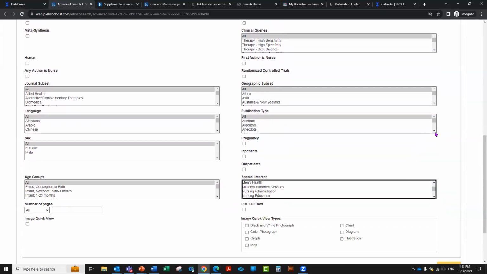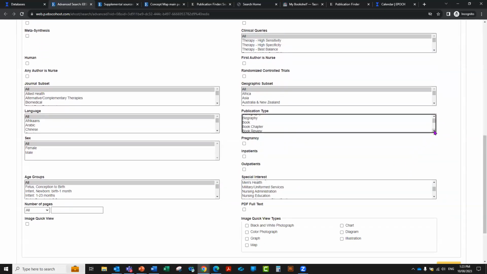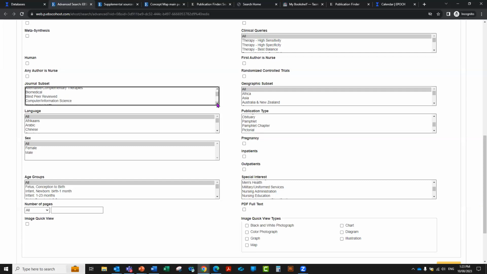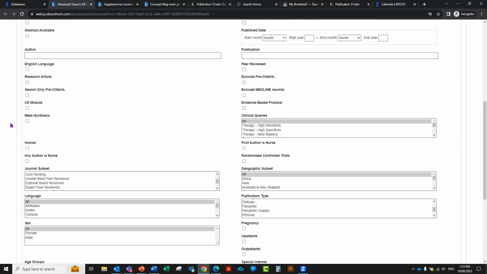You also have some really specific publication types. So for example, if you were looking for care plans, or you can actually look for dissertations or evidence-based care sheets, different things like that. You also have journal subsets that you could look at. So for example, if you were only looking for allied health, you wanted to limit your results to only those from allied health journals, or only those from core nursing journals, and so on.